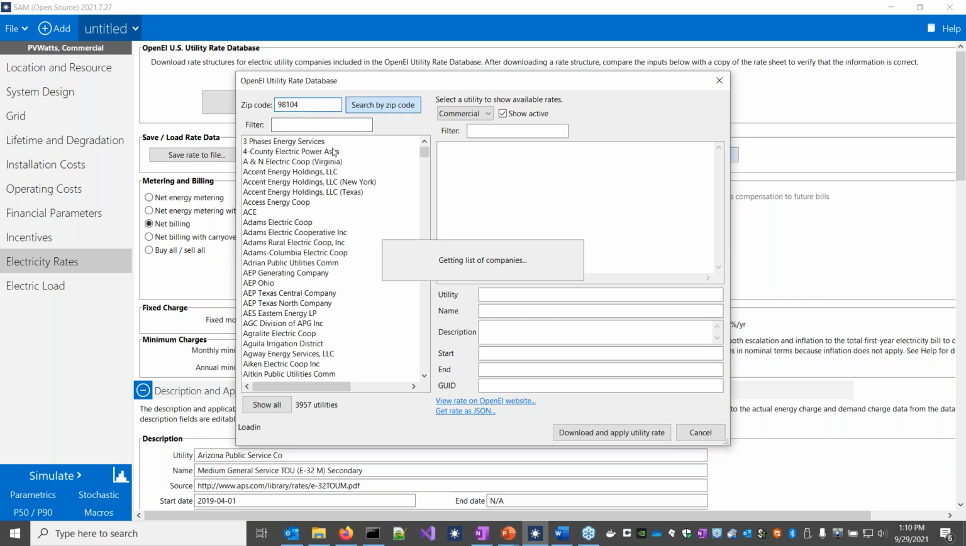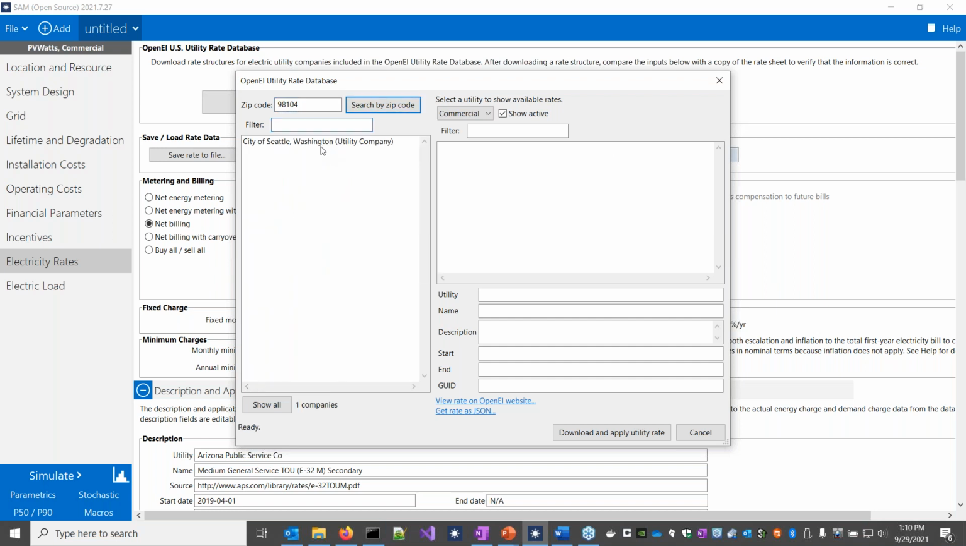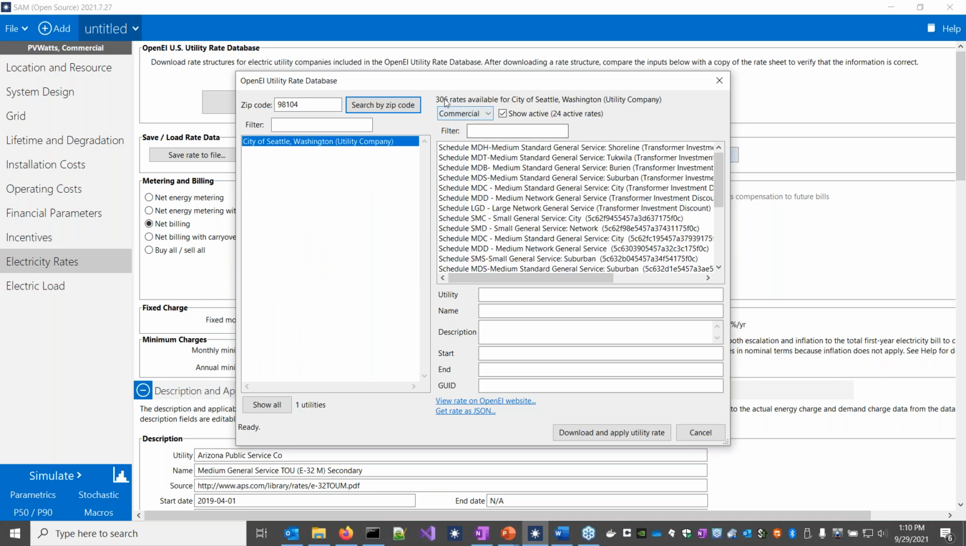So if we select City of Seattle, Washington, one feature that I didn't show earlier is that this will automatically filter the rates by the type of system you selected, versus residential and commercial. This Show Active box shows rates that are currently active. If you wanted to use a historical rate, you can uncheck this.